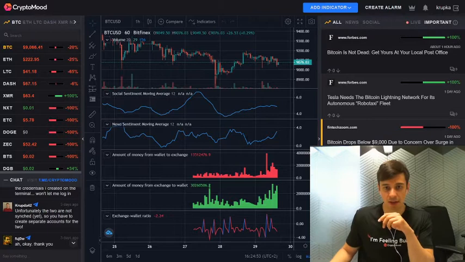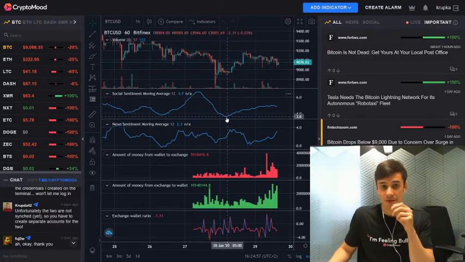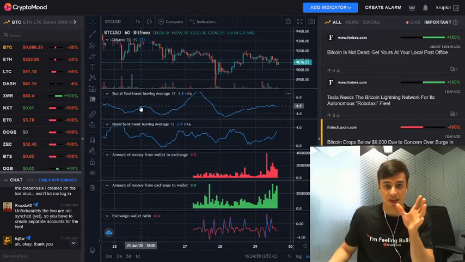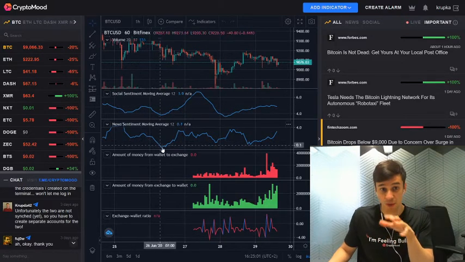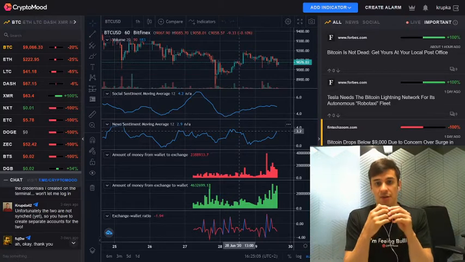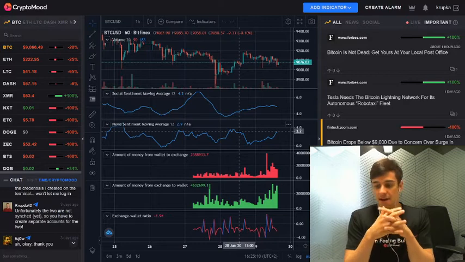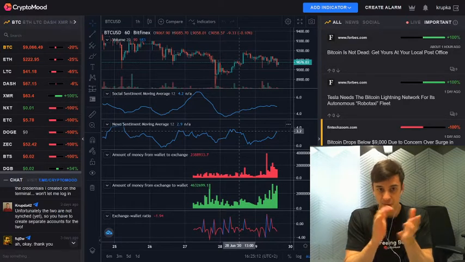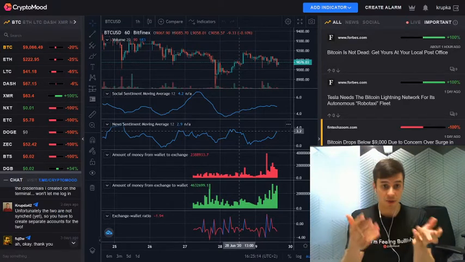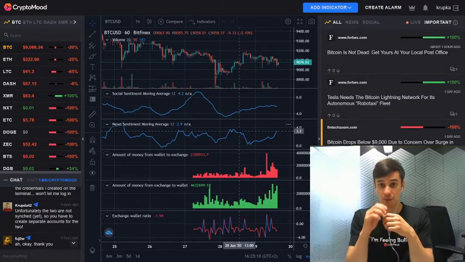There are two indicators here that you might have not seen before. One is called social sentiment moving average, and the other one is called news sentiment moving average. And basically what these two do is they track how people feel about a given cryptocurrency in the news with news sentiment and on social media with social sentiment. And the way that's done is, of course, by using natural language processing.